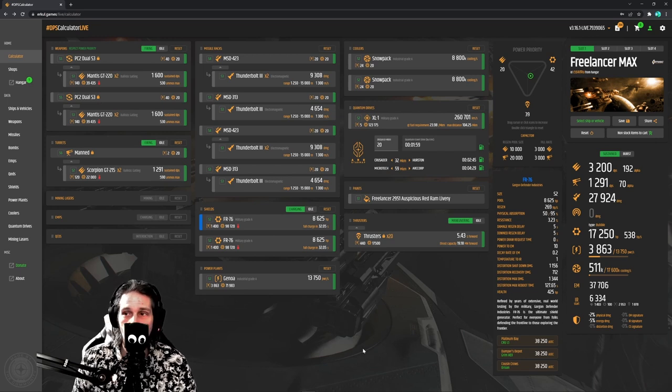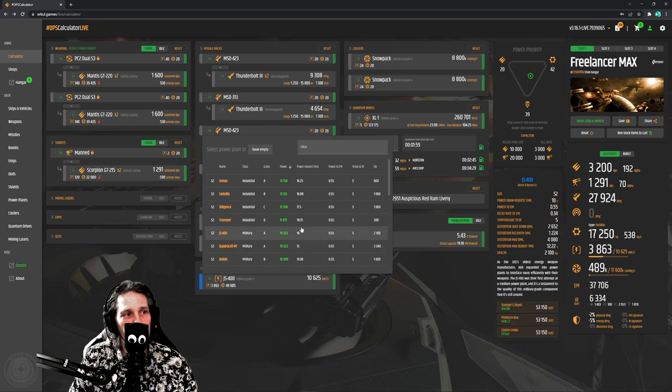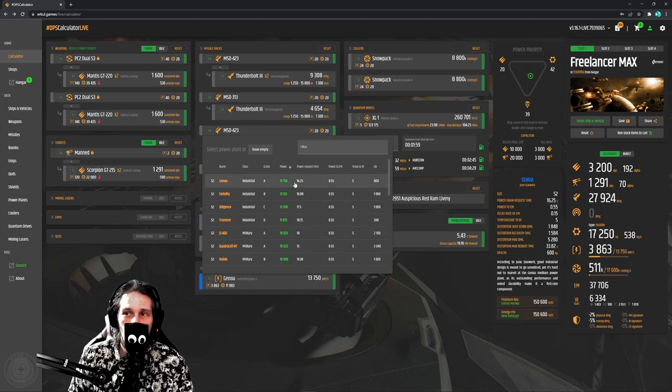So we want to have a decent power plant, right? The Genoa is industrial. I've gone with industrial grade, and I just felt that having the best possible power was the way to go to be able to handle the coolers, the quantum drive, and the higher than normal shields.